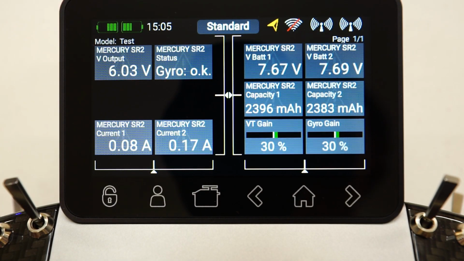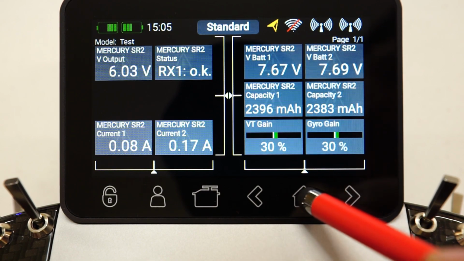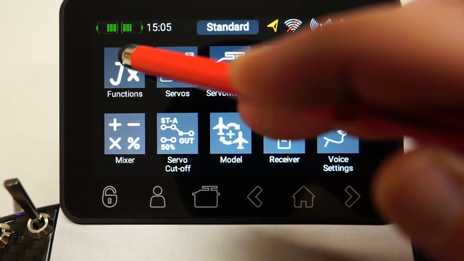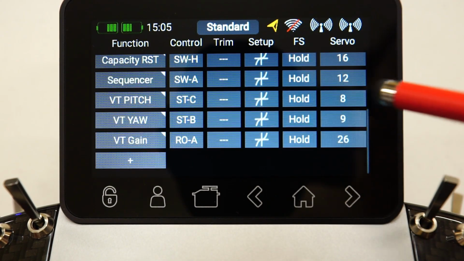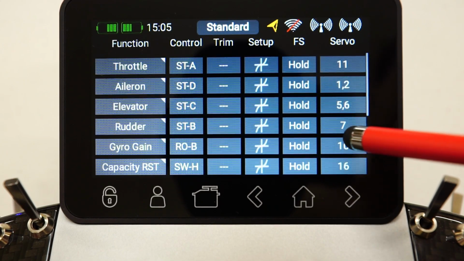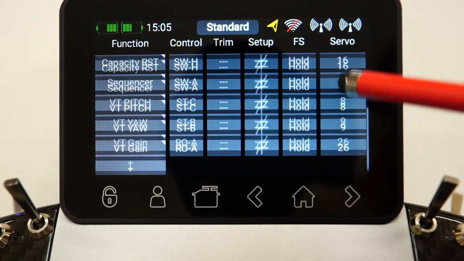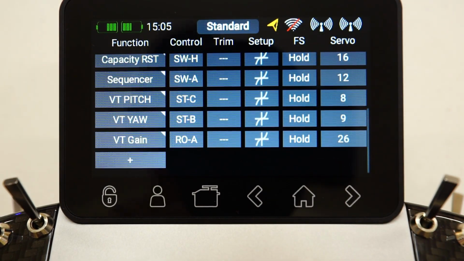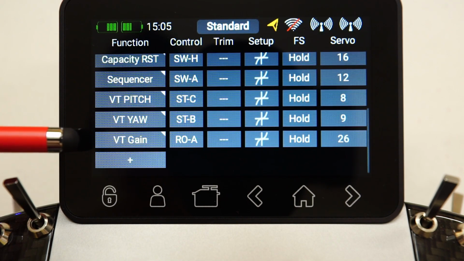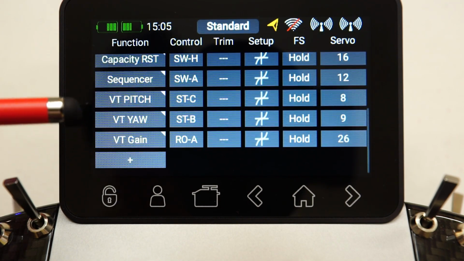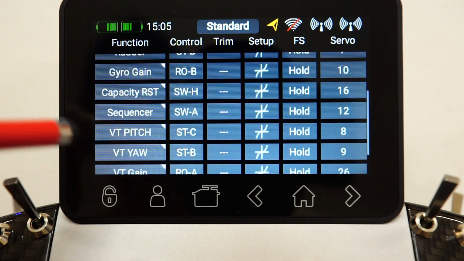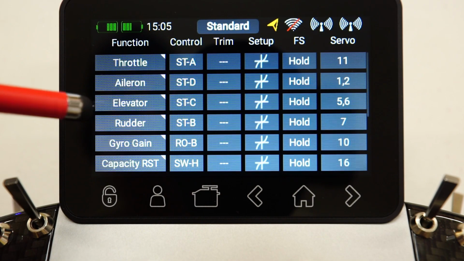Now that we have our main screen of the core in front of us, let's take a look at our functions again. So let's go into the functions menu, and you may be familiar with this if you've watched my previous videos. Down the bottom we've got the vectored thrust pitch, vectored thrust yaw, and the vectored thrust gyro gain functions. So these inputs are referred to as functions. And of course we've got other functions like the throttle, aileron, elevator.